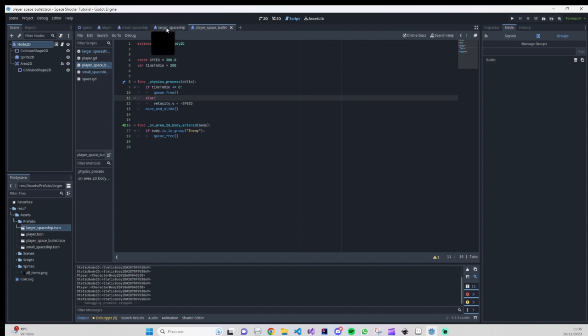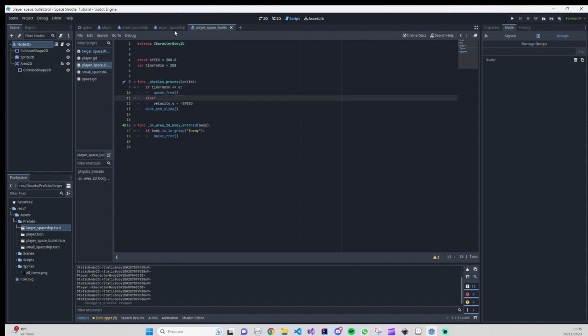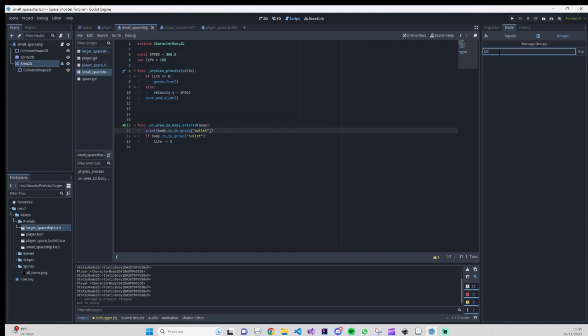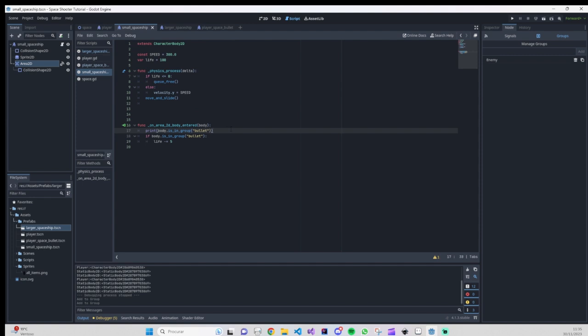Bullets, and I need to add the enemy, sorry, enemy, man, enemy, and here will be enemy as well. Okay, and on our spaceships I know that's one. Okay, print if it's bullets.